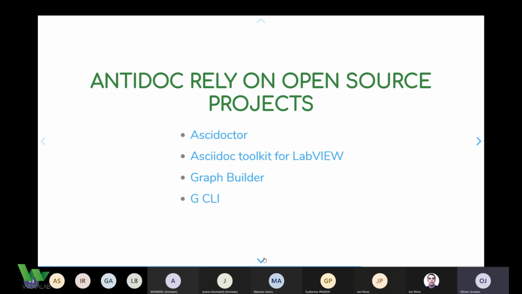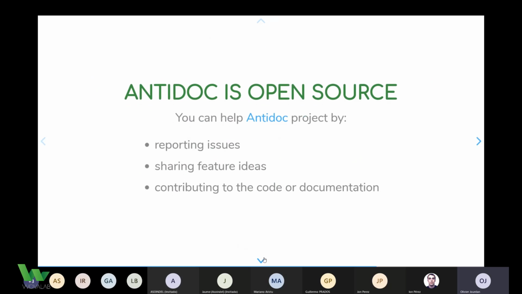I also use Graph Builder. This is a tool that allows you to get the graphs in the document, and GCLI to allow the use of Antidoc with the command line interface. And obviously, Antidoc is open source, so you can have access to the source code, and you can help the project by reporting issues, sharing feature ideas, contributing to the code or to the documentation, etc.